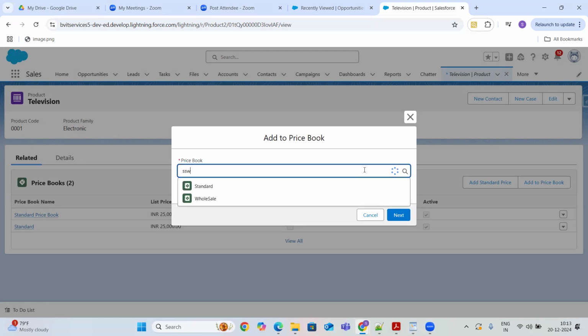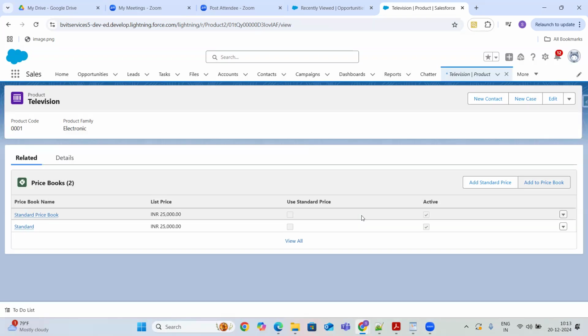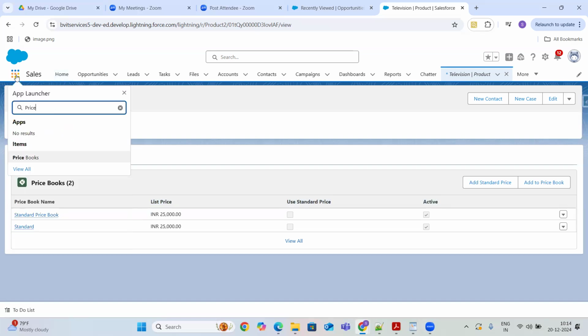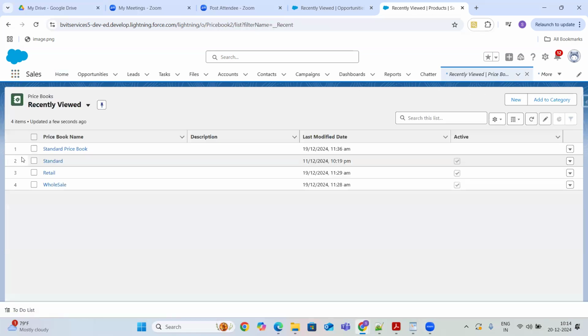So here, if you see, I have a wholesale price book. From here I am getting this one. To get that, what I need to do is, from the app launcher, I can search for price book. Okay. I can go to the price book.